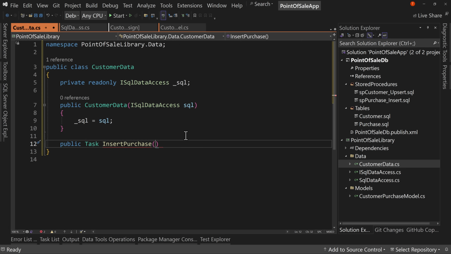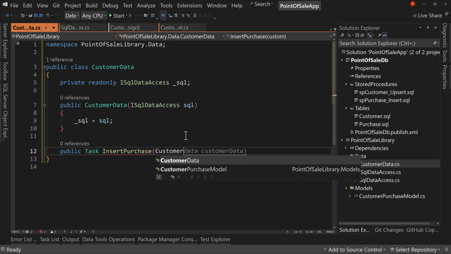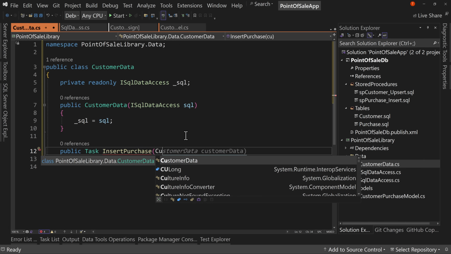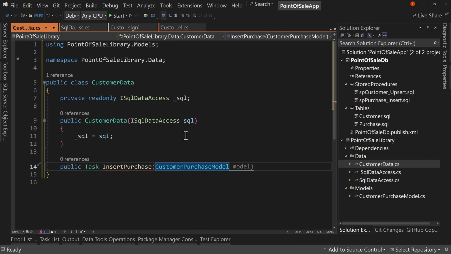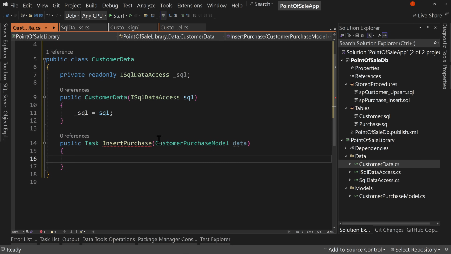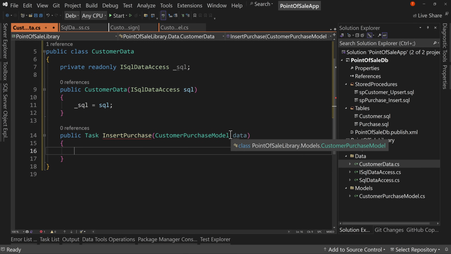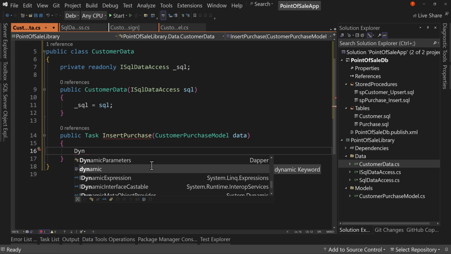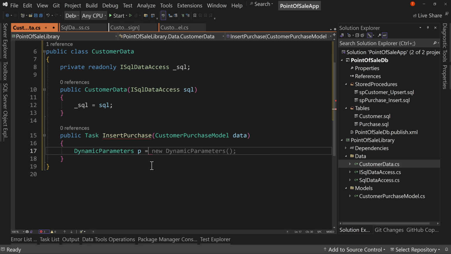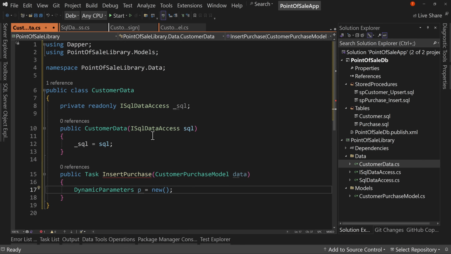All right, and we're going to take in a customer, wow, spell it right, Tim. Customer purchase model. There we go. And we'll call this data. Okay, so we're going to insert a purchase. We're going to pass in the customer purchase model. And what we need to do first is create that dynamic parameter. So we'll say, let's call it dynamic parameters. And we'll say p equals new, like so. Notice that up here, it added the using for Dapper, as well as for the models.